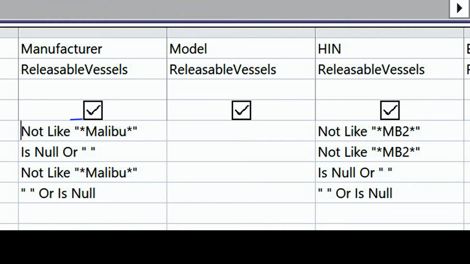We selected records in which Malibu was in the manufacturer column and MB2 was in the hull ID number or HIN column. Last time we also selected records in which MB2 was in the HIN column and the manufacturer column was blank. As mentioned before, a data field being blank can be due to the field actually having no entry in it or to someone typing a blank space into that field.